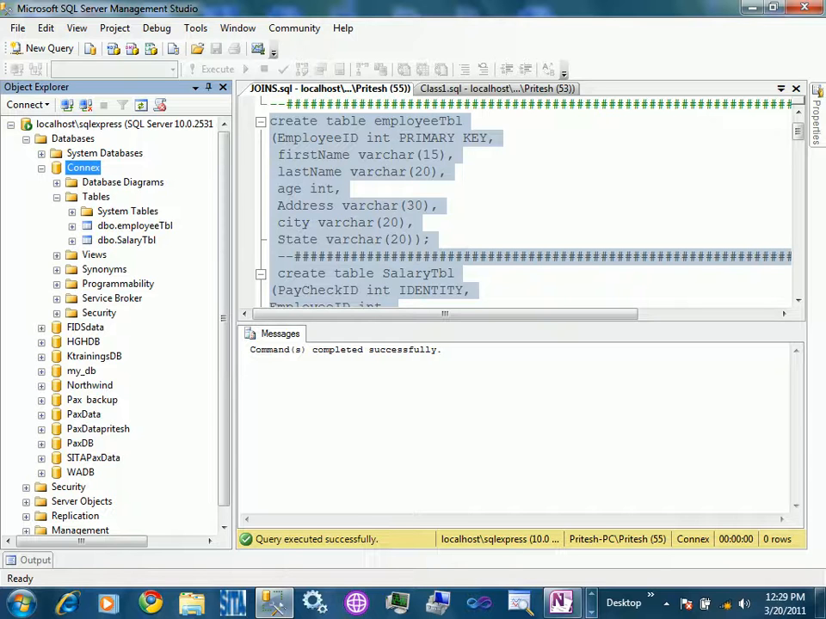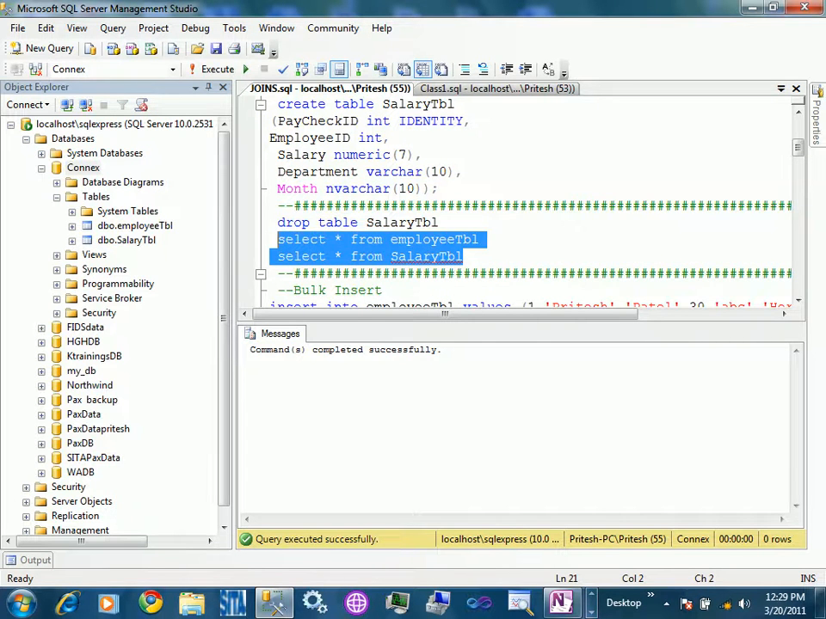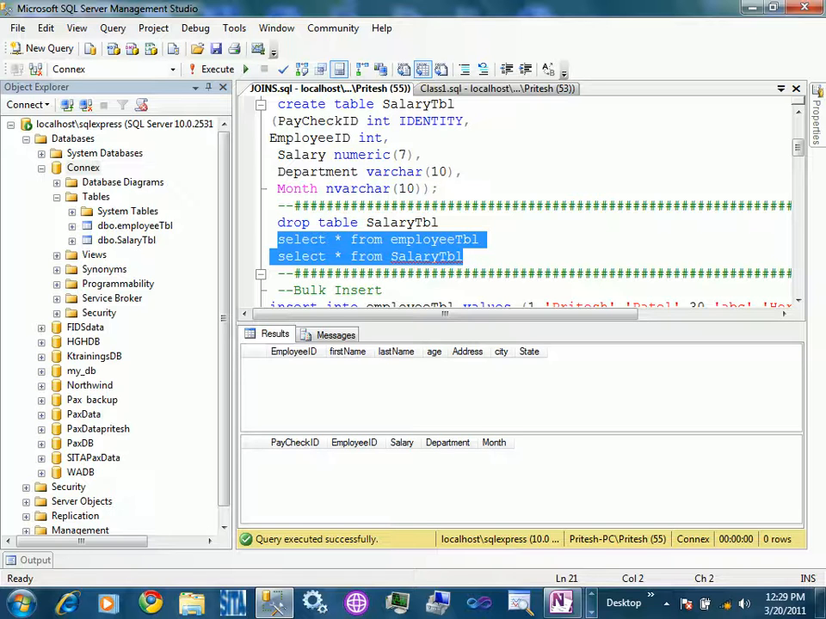Okay, so now we have this employee table and salary table. Let's see how the tables look. You see, an employee ID, first name, last name, age, address and city. Again, same thing: ID, first name, last name, address, age, and here is paycheck ID. Okay, employee ID, and salary, and department, and month.